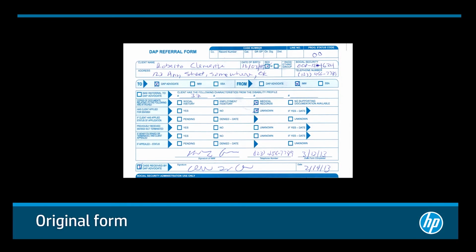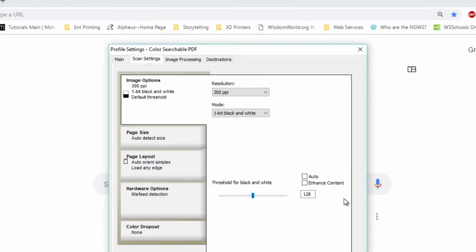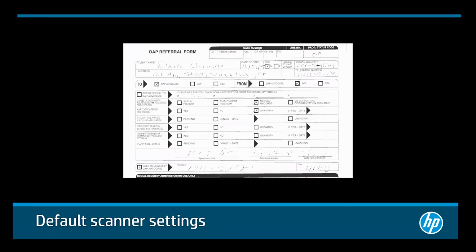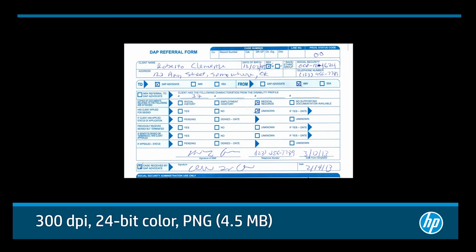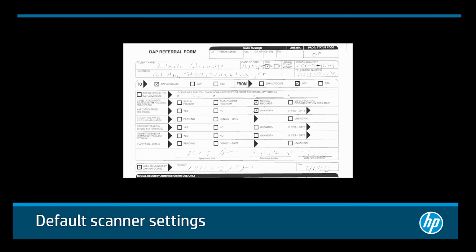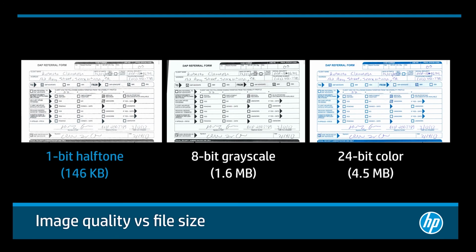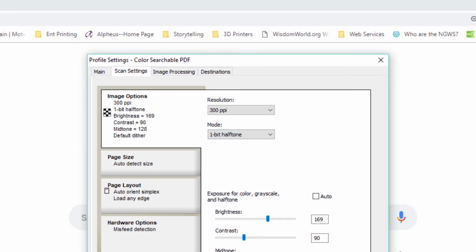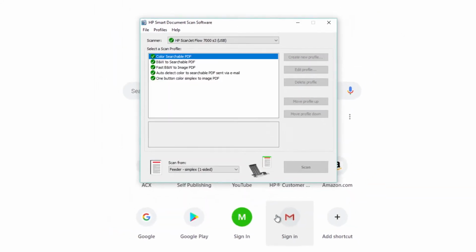Sometimes scanning documents with light print or handwriting results in missing content. Often this can be fixed with the Enhanced Content setting in HP SDSS or the Twain driver. Changing to grayscale or color is another way to scan light content. However, the result can be excessively large file sizes. An alternative approach is to use the setting called 1-bit halftone, which improves image quality without generating large file sizes. These and other settings are available to help with scanning problems. When settings need to be changed, don't forget to save them in a profile for easy scanning next time.